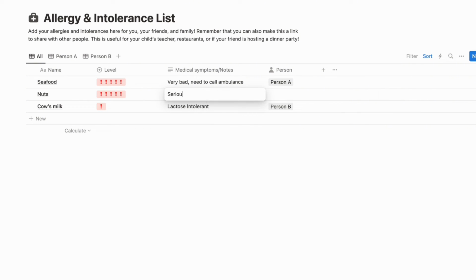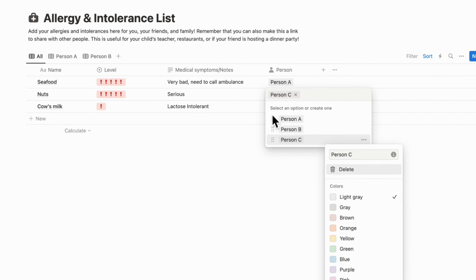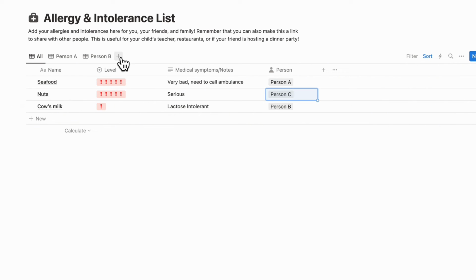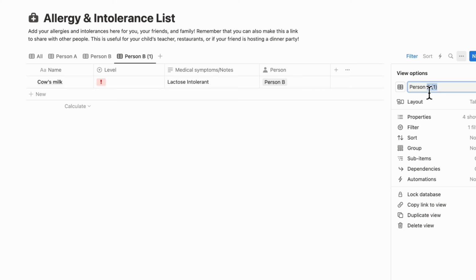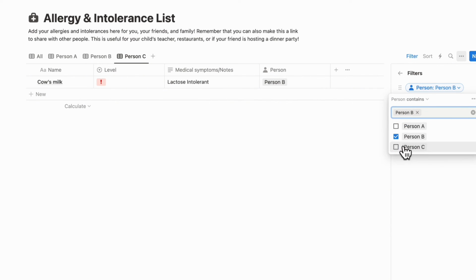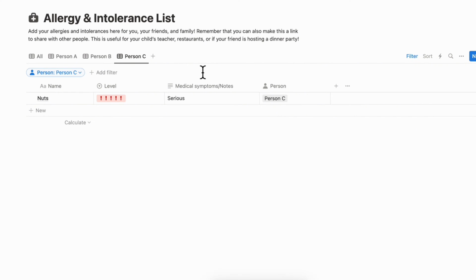So let's say that we have someone with a nut allergy, and this is a very serious one. You can put serious, and then you can tag it with the person's name. Let's say that this applies to person C. And you can create a new person like this and change it to gray. And if we wanted to add a new tab for it, you can also just duplicate this. And you can rename this person C and change the filter so that it's only person C.